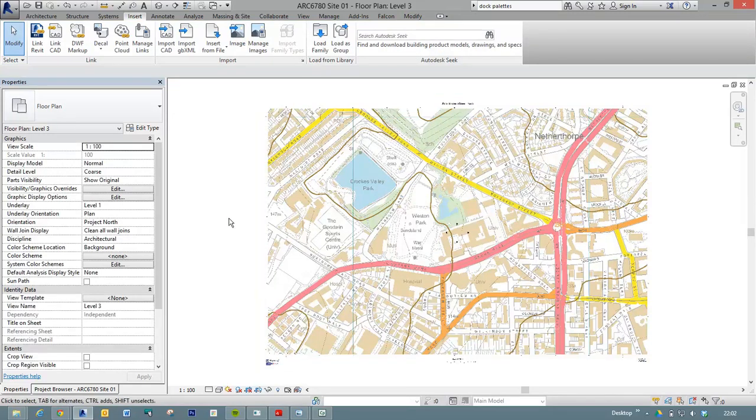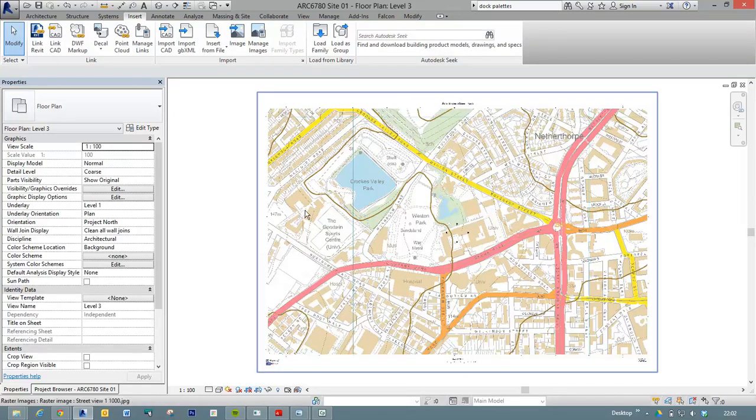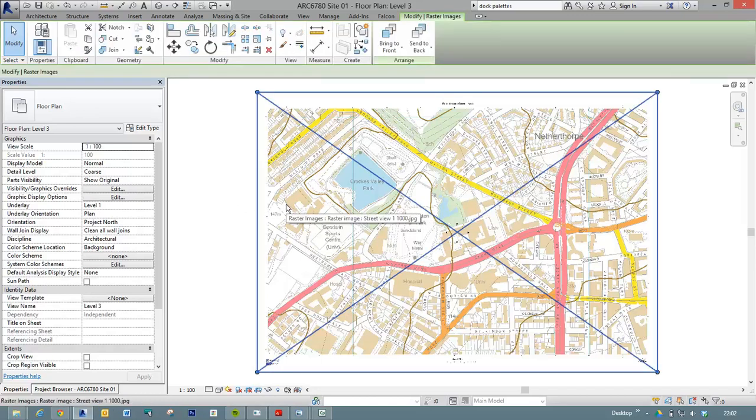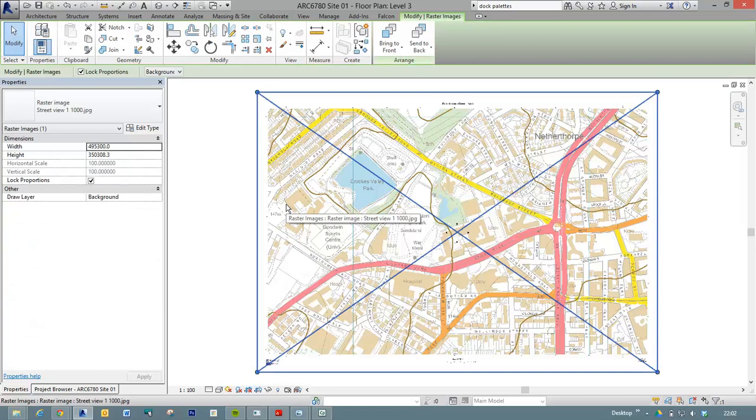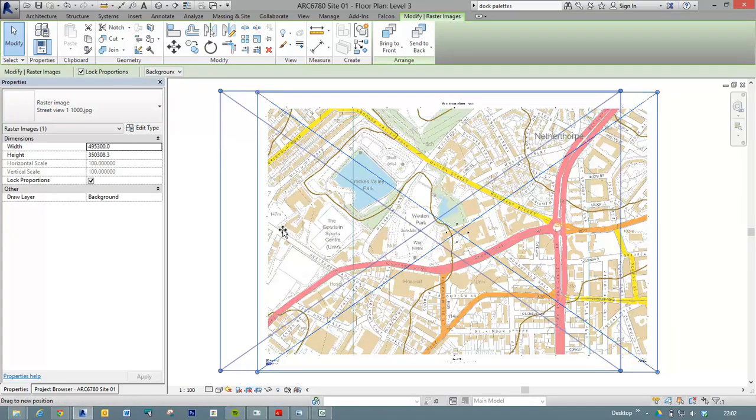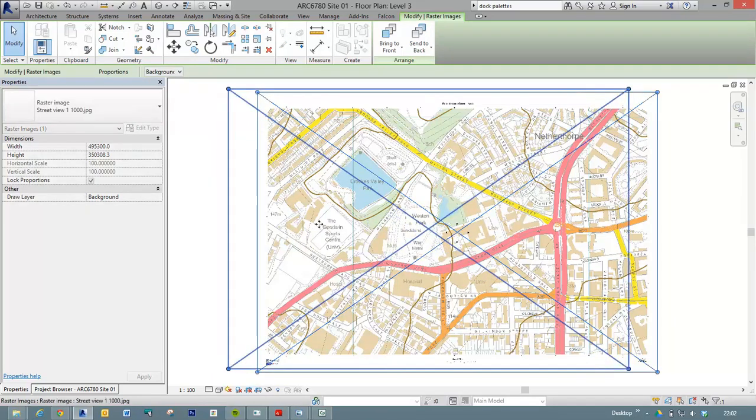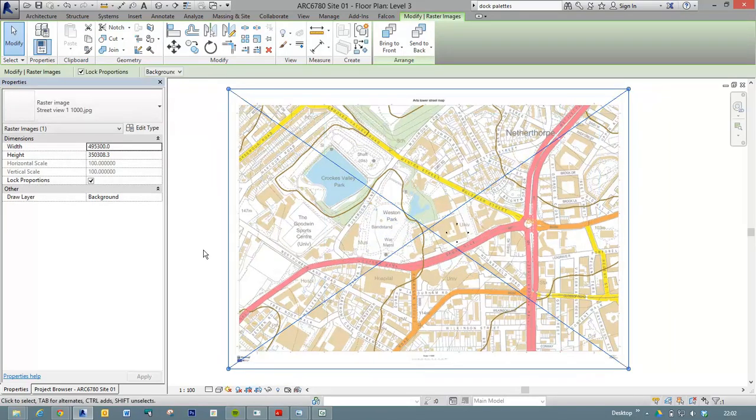If I hover over it, as you see, it will highlight the border in blue. If I click on it, it will put this sort of cross over the image just to let me know that I've got it selected. I can then drag it about, move it, just as you would expect.